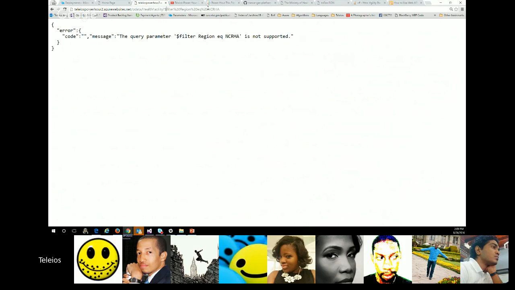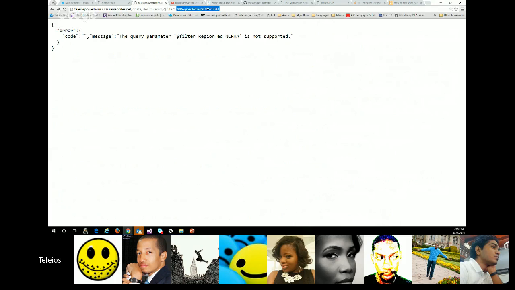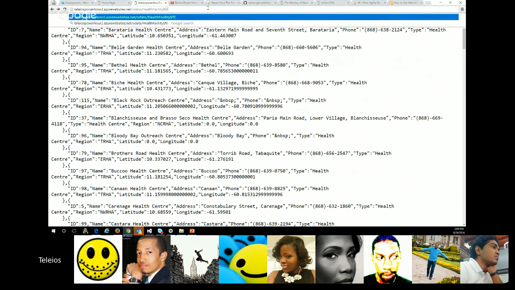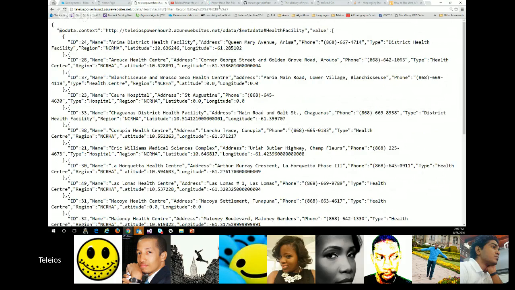Oh, that didn't work. Try once more. Query string. Filter. Region equal NCRHA. Oh, can't find property name. Oh, great. So this is still a string, so I have to put it in quotes, which I did. So now I have all the hospitals in the NCRHA. For whatever reason, I'm not particularly interested.